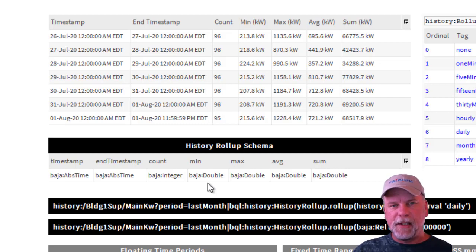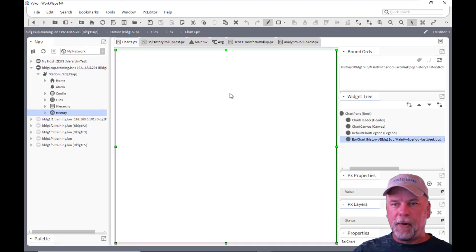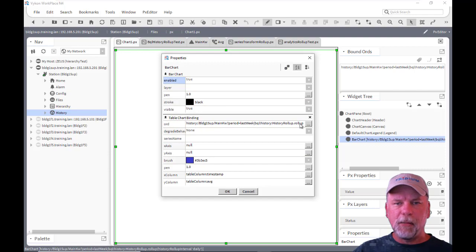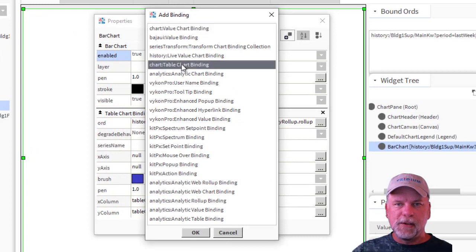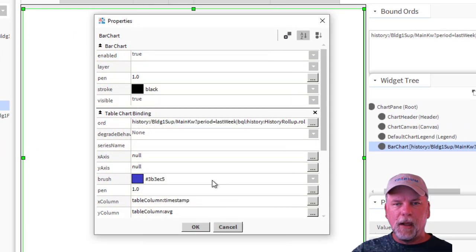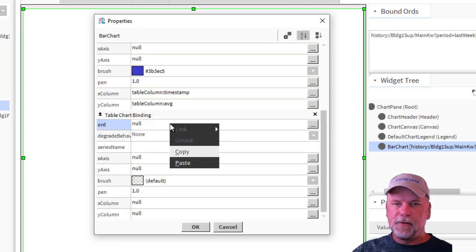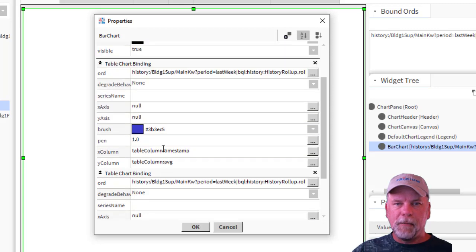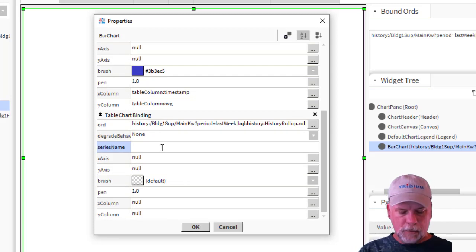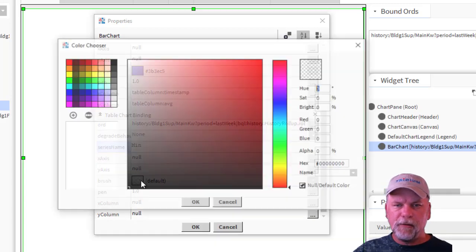Now, what's important to understand maybe about that schema is those names of the schema here. So if I go back to my chart, for example, and I look at the bar chart, I can add more table chart bindings here. So we go and select the chart, table chart binding, and I can just copy this BQL query, and I'll paste that into the ORD here. And I might want to give this one a series name. I think we did average, right? Yep. So we'll do average as the series name. And then maybe this one we'll choose min. And I'll give it a brush color.